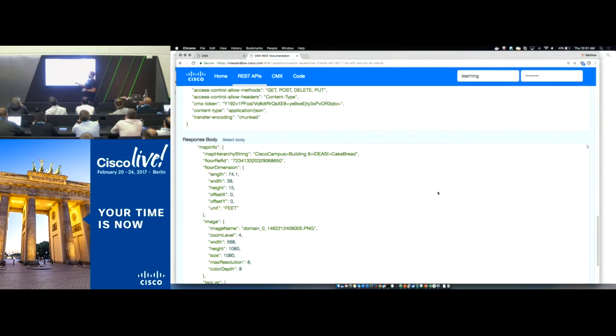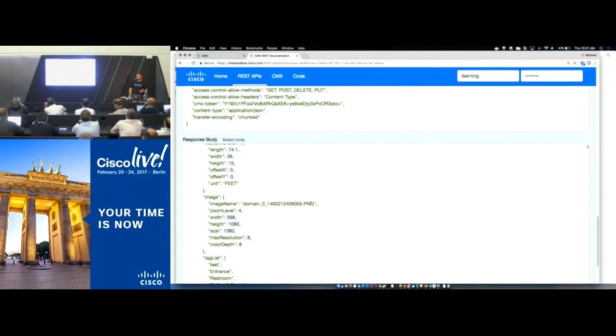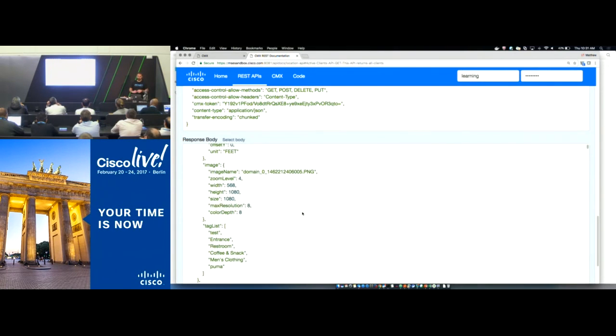This one in particular is going to a map called Cake Bread, which is a conference room in San Jose. It gives us the dimensions for that, which is nice. It also actually pulls back the image for that particular space as well. So you actually don't need to make the map call, now I'm realizing it, because it does it all for you.